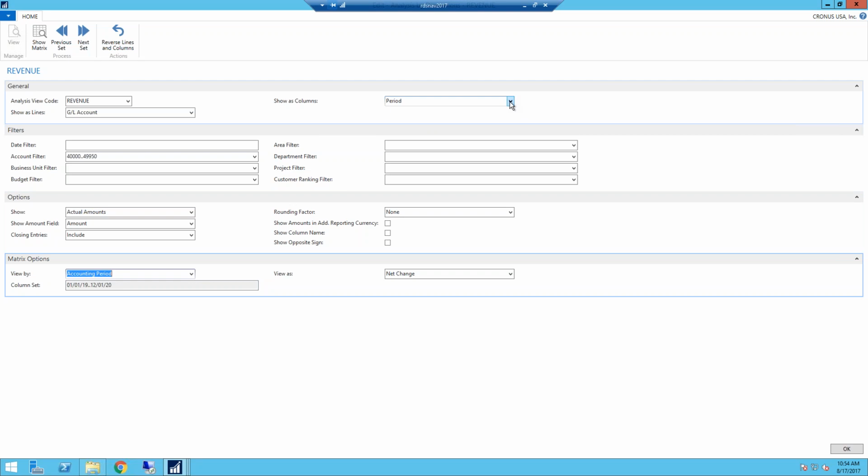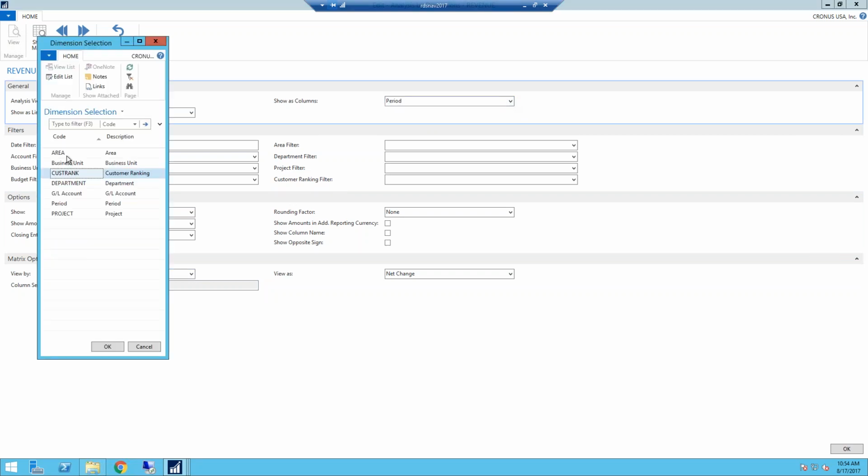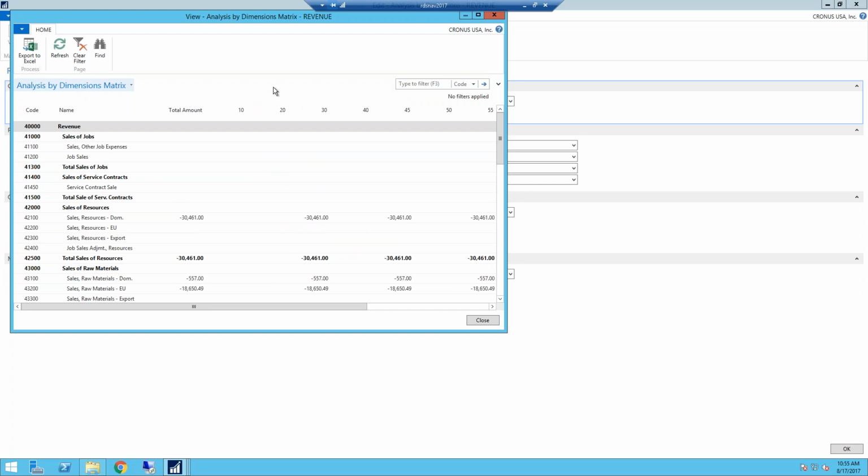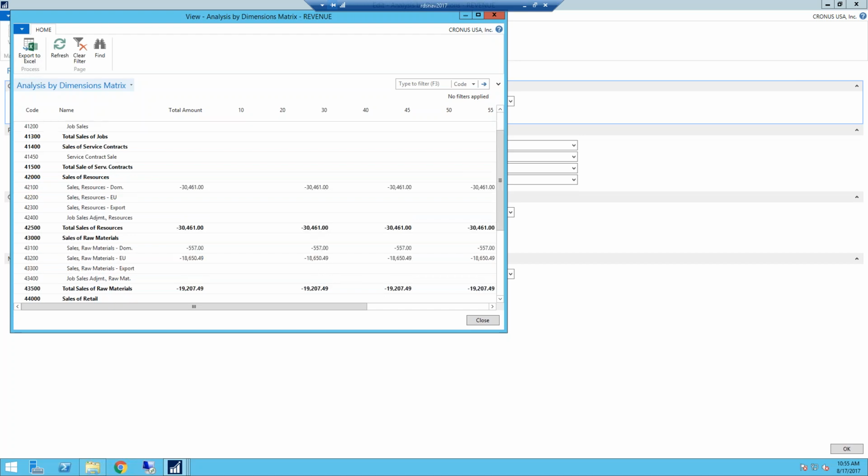But as columns, I don't want to show period. I want to see the area as the columns. So let me make that change. And now let's take a look at the matrix and see what the result is. If I do the show matrix, this is showing our different area values. So area 30 has these $30,000 of resources that were in the resulting ledger entries. We have $18,000 in raw materials for area 30.